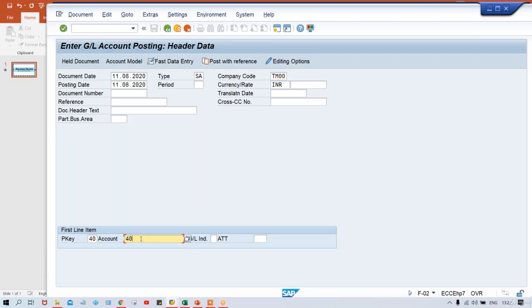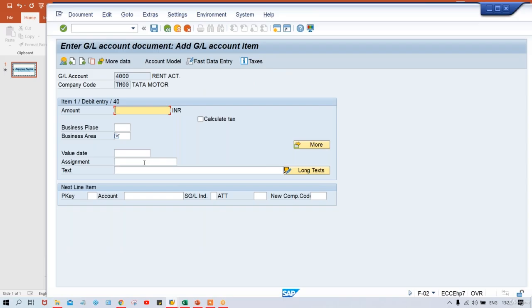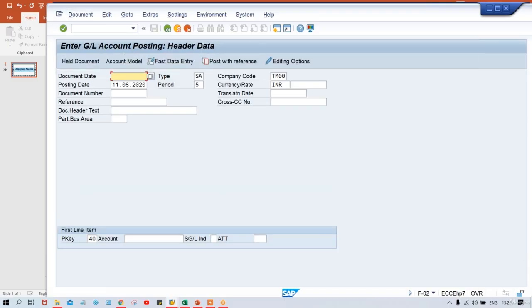Now here, rent GL is going to be debited. Give the rent GL code, press enter, and look here, business area is required entry. So how does the business area become a required entry, right? As I told you, guys, this is called the line item. On the next screen, whatever fields are appearing, this is called the line item. Again, in F-02, I'll show you here.